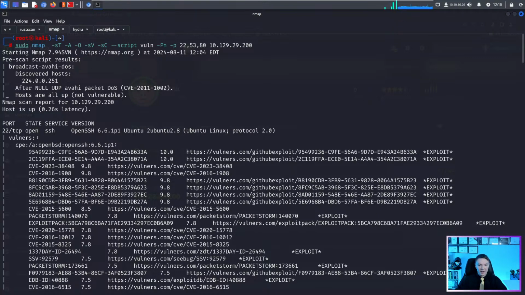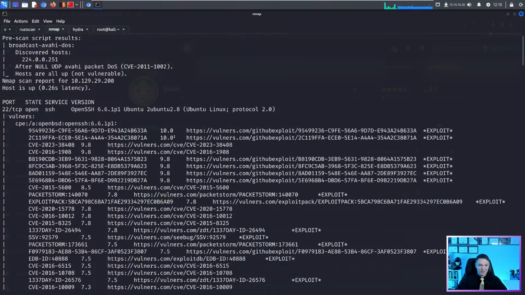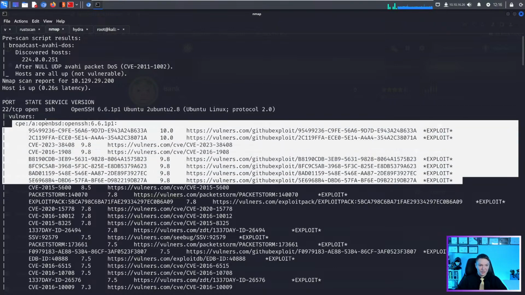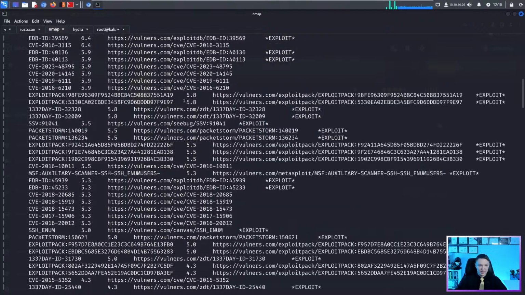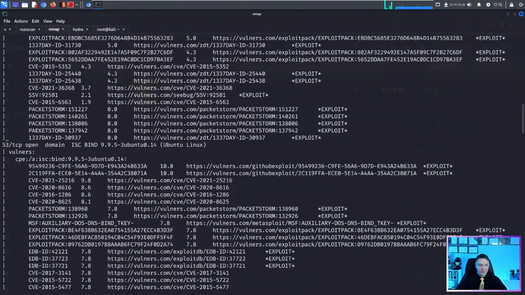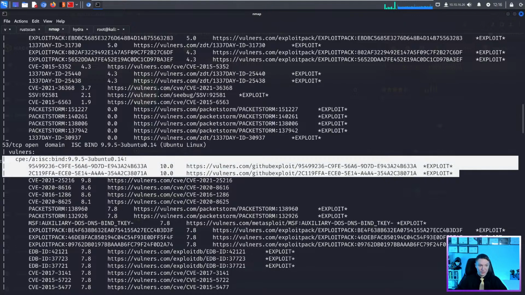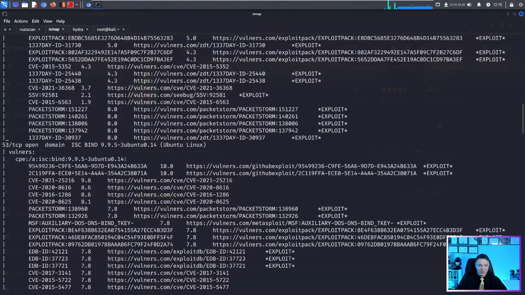That's what we got here. We have vulns on 22 here. This is a 10 out of 10, so that might be the vulnerability. OpenSSH 6.6.1. So these look very interesting. All these 9.8s and up look very interesting. Let's keep going down here and check the other ports. So DNS, this is a 10.0 vulnerability as well. There's a 9.8 here, so that might be a way in.